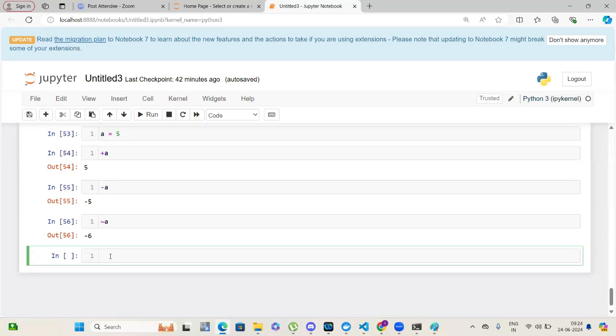So next one is print of not A. If you give not A, you will be getting false. Not A always indicates a logical not. So A equal to 10 means actually it is true. But whenever you mention not A, it returns false.